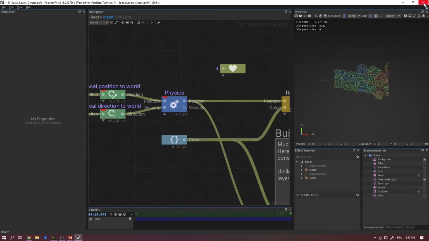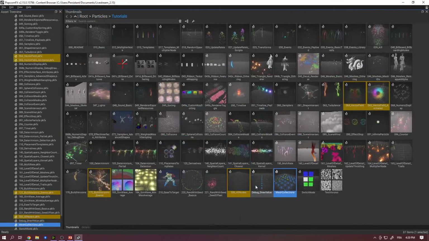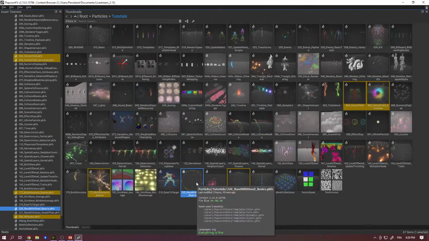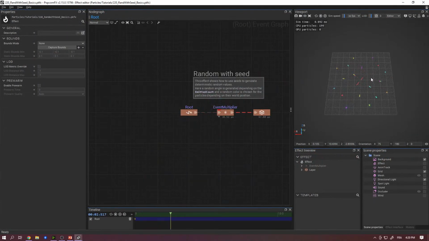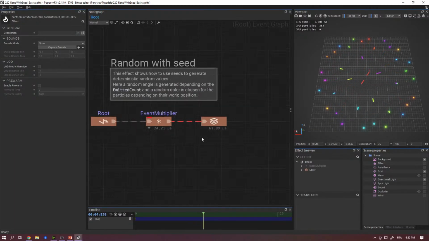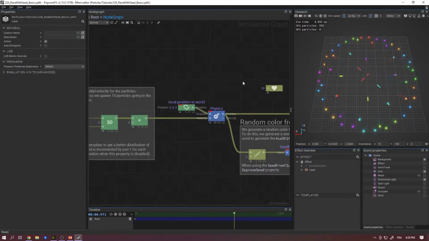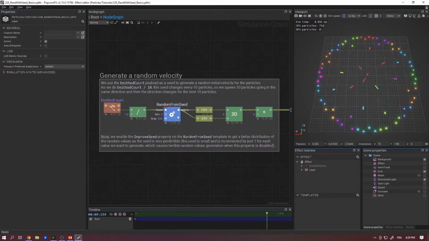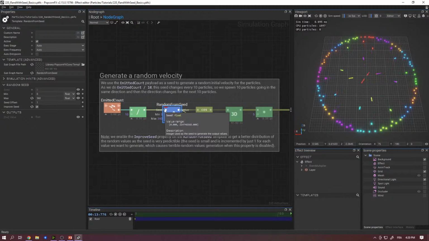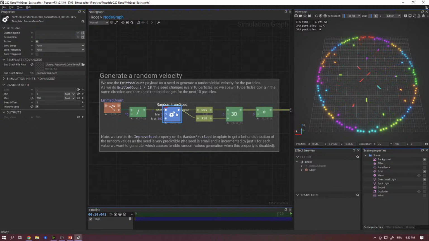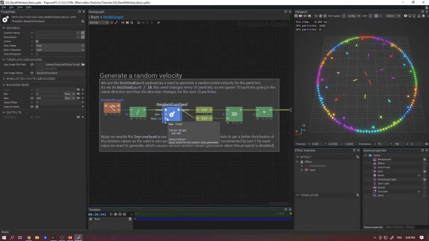We've added, so one interesting feature we've added in 2.15 is the ability to generate random values using seeds. I got a small sample effect, a small tutorial effect here that shows how this works. And basically, we've added this node, which is a random from seed, in which you can input an integer value, which is the seed, and it will output a float value in the range specified here.